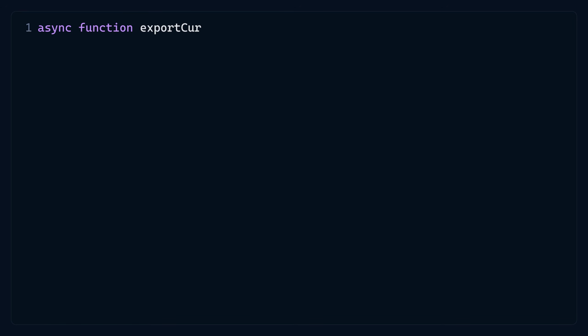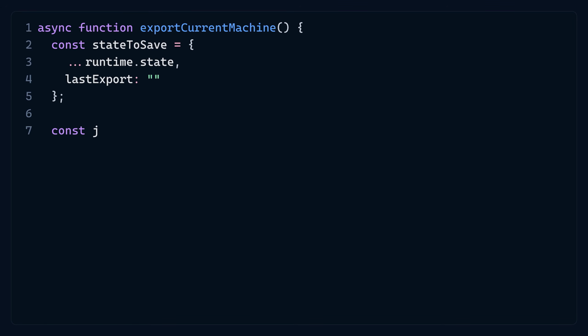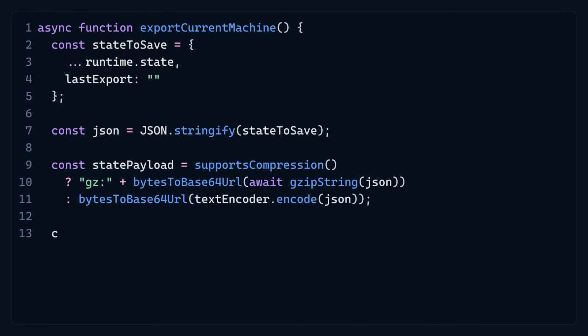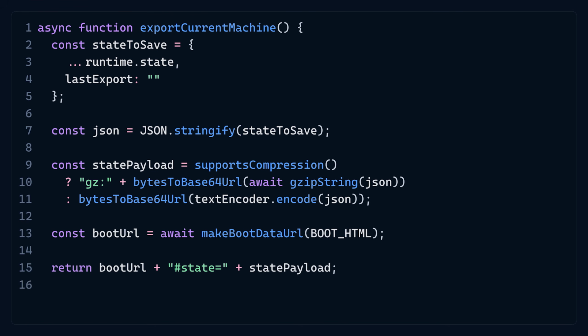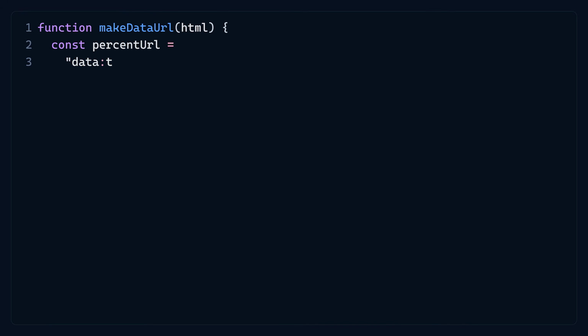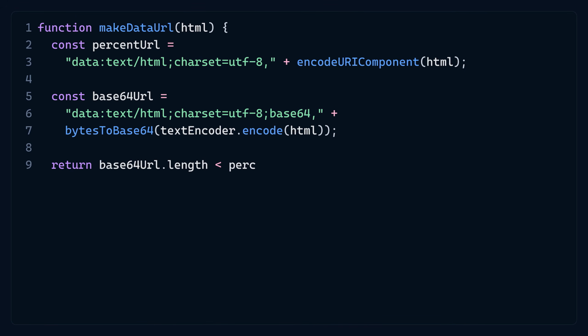When the user exports, link_OS clones the serializable state. It clears the previous exported URL from that state, and then turns that state into JSON. If compression streams are available, that JSON is then compressed with gzip. The bytes are encoded with URL safe base64 and attached to the fragment. The application HTML itself can be represented as percent-encoded text or base64. link_OS creates both representations and keeps the shorter one.